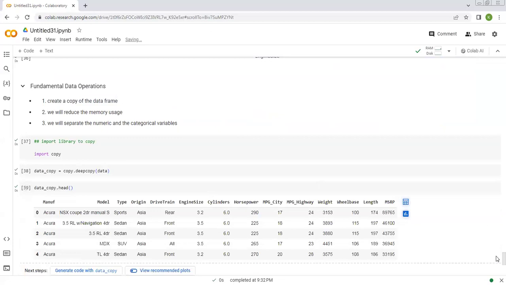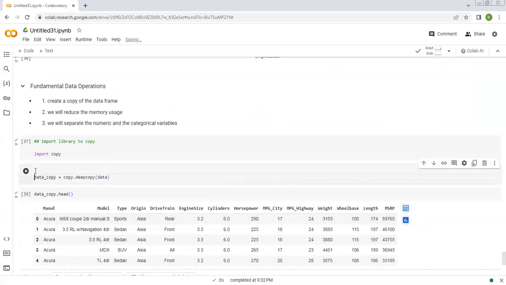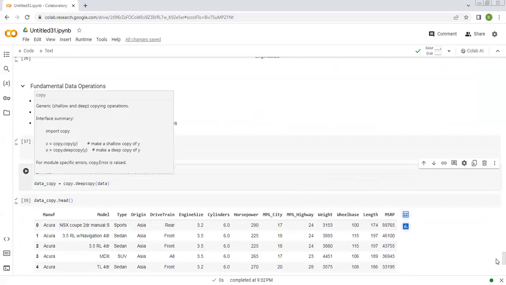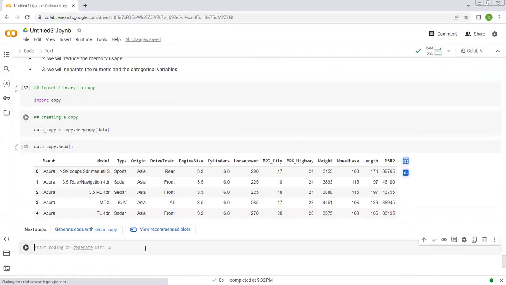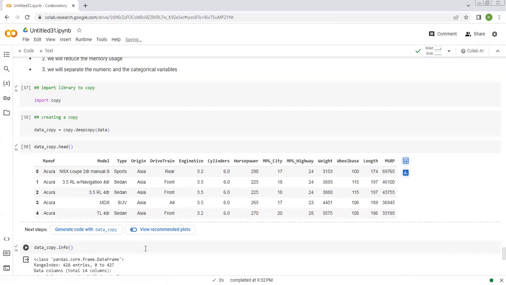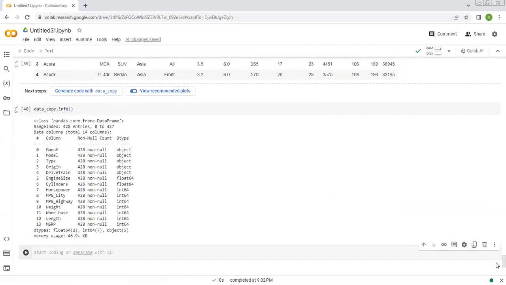Now, the second thing, so creating a copy. Now, let's see the memory usage, data underscore copy dot info. Okay. So you can see that the usage is 46.9 plus KB. Now it could have been in megabytes or gigabytes as well. Now let's say you want to reduce the pressure on the memory. You want to reduce the memory usage. So what you can do for all these float 64 and integer 64, you can reduce the byte size.